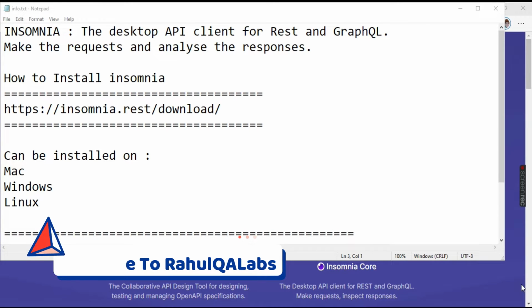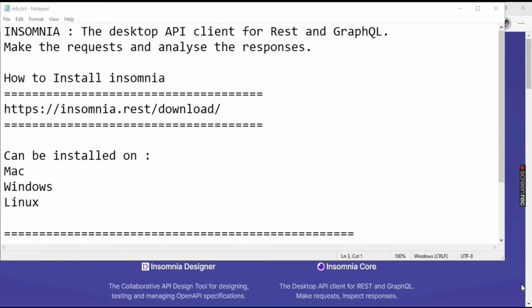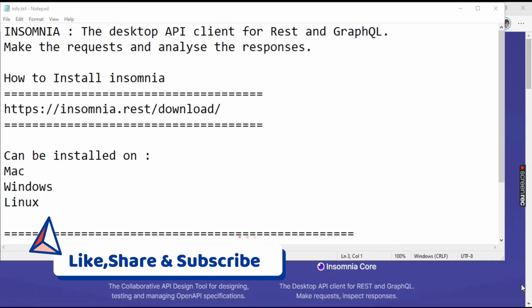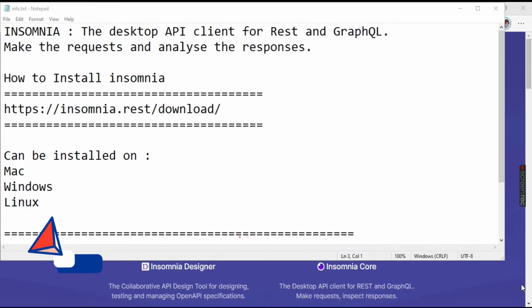So in today's tutorial, we will be learning how to install Insomnia. Insomnia is a desktop API client for REST and GraphQL, and with the help of Insomnia Core, you can make requests and analyze the responses. Insomnia is available under two flavors. One is Insomnia Core and the other is Insomnia Designer.